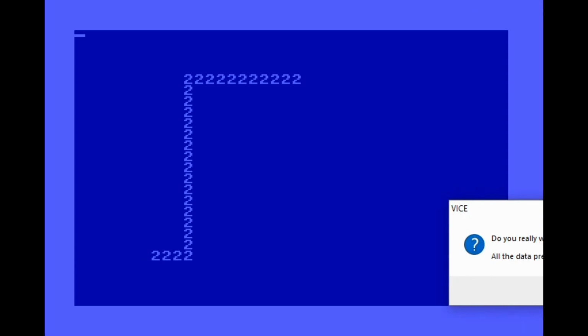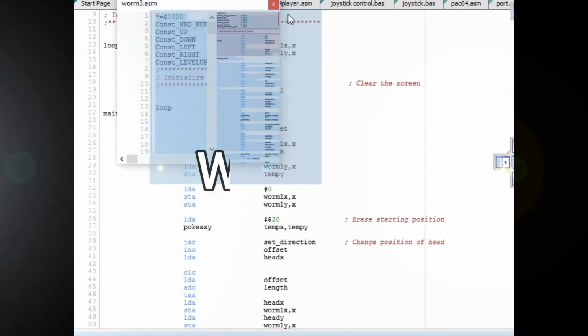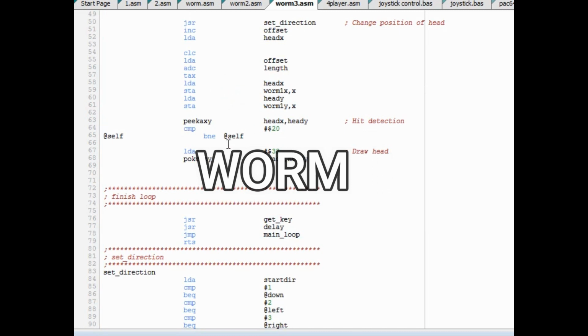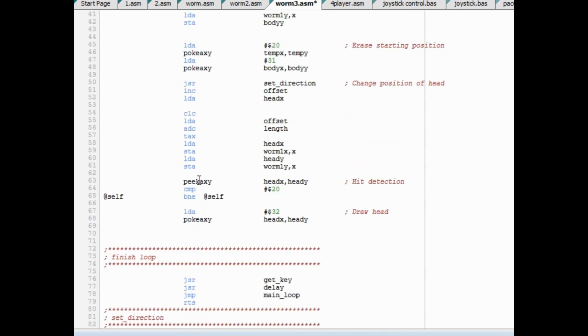Now, moving on from Worm 2 to Worm 3, it's the same as Worm 2, except I added hit detection. So I have a macro to poke a character onto the screen at an X position and a Y position. So you erase the starting position, and then you draw the body character. And in this version, I wanted to have a head character that's different from the body. And then I have a peek command to check the position of the head. If it's not a space, then you just basically loop forever right here.